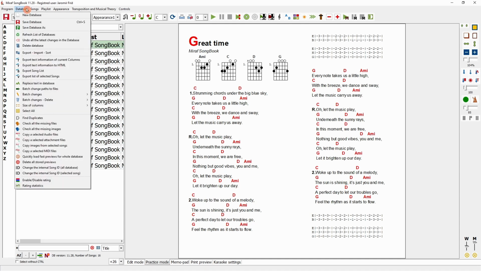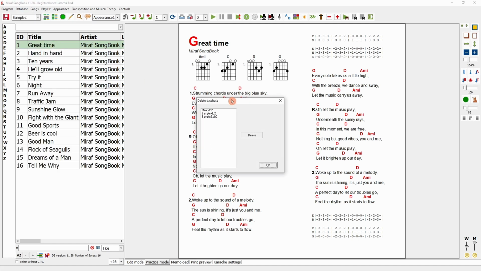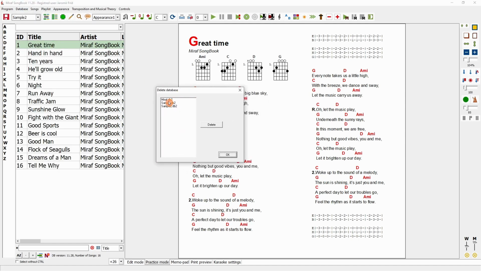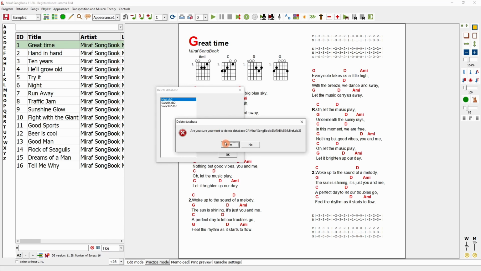You also have the option to delete databases. A window will open where you can delete a database, but you can never delete the current one. For example, I'll delete this one, click Delete, confirm the action, and you'll see that only the two remaining databases are now listed.